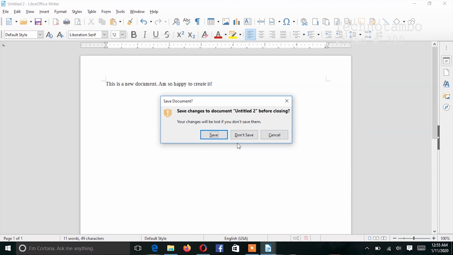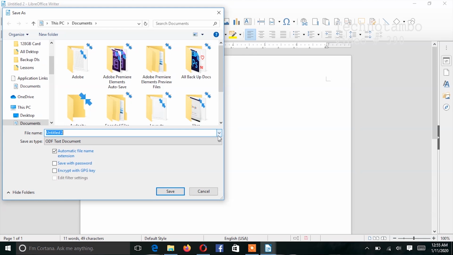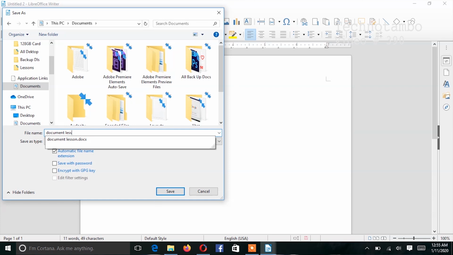Now, if I want to name the document, I can say Save. Okay. And then put a name, navigate to location. I want documents. Okay, I'm saving to the documents folder where I previously saved, and this document I'm gonna call it document 2 lesson. I don't want it to sound like this is lesson 2, because this is not lesson 2, so it's going to be document 2 lesson.